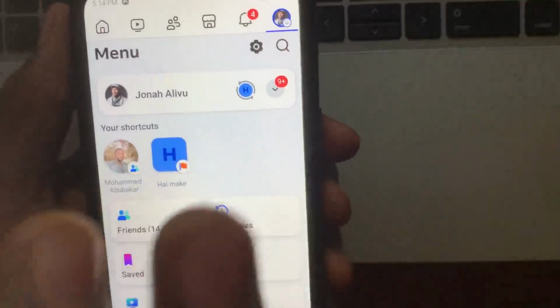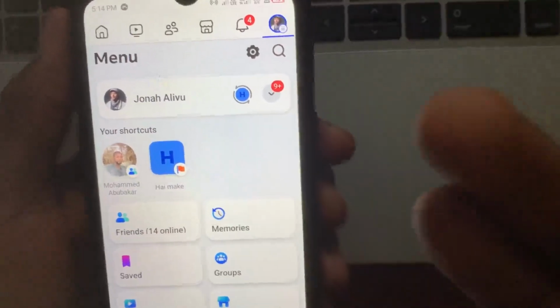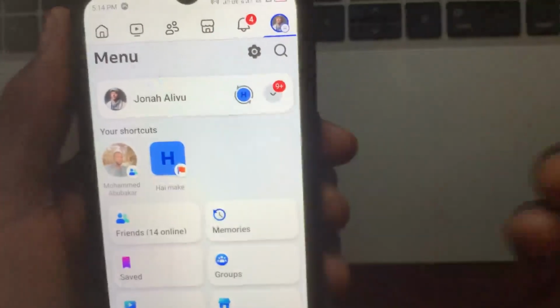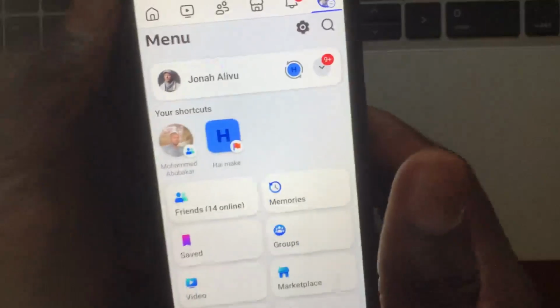But if you are a real human, you need to stop commenting, liking posts, sharing posts, adding people to your friends, or sending friend requests for about 3 or 4 days. If you try this method, it will work for you.